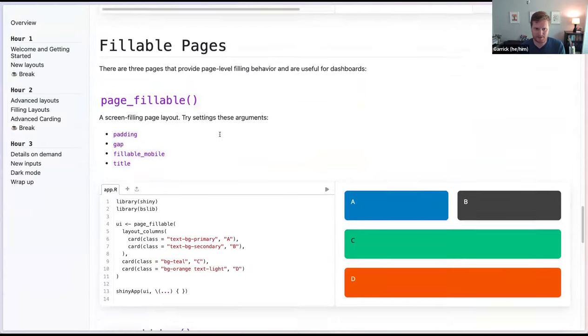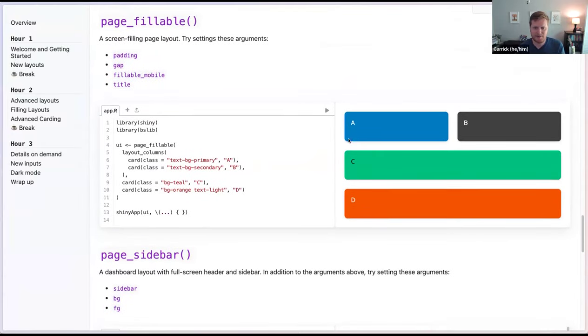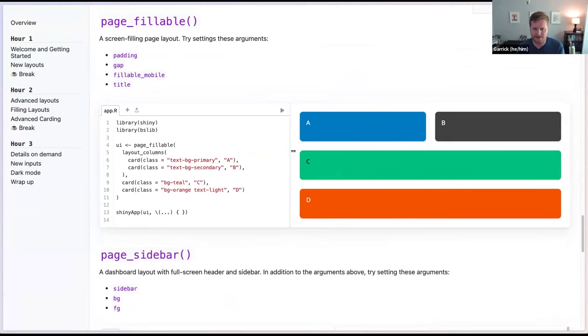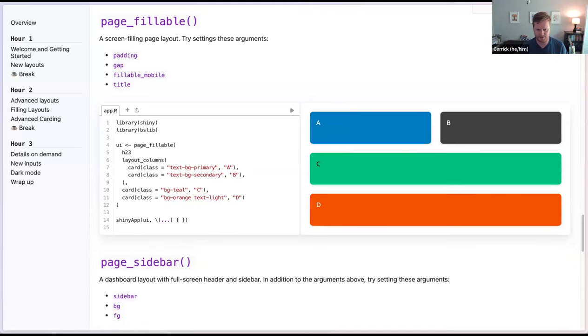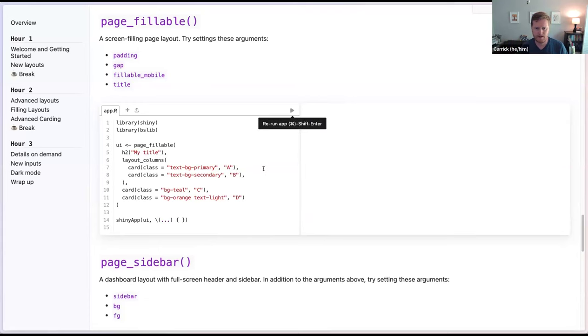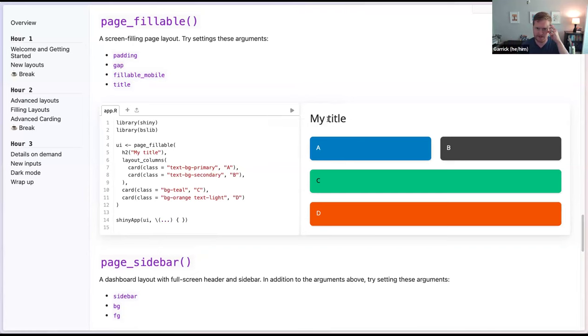There are a couple of pages that have fillability turned on by default. First of all, page fillable is pretty obvious. The idea is to get everything to fit into one screen. This would be good for a dashboard that's supposed to take up the whole layout. You can add a title if you want, say an H2 title. Then everything is going to share whatever height and width is available to it.